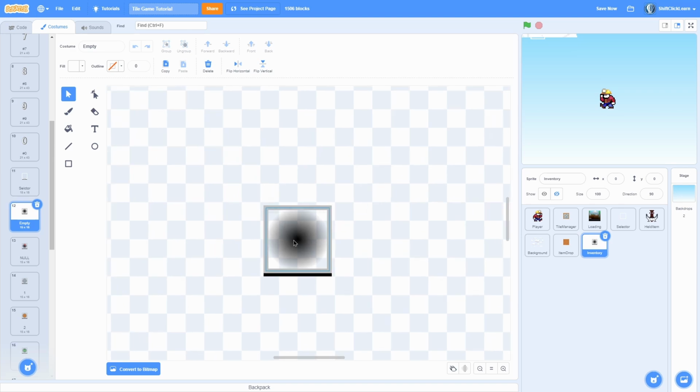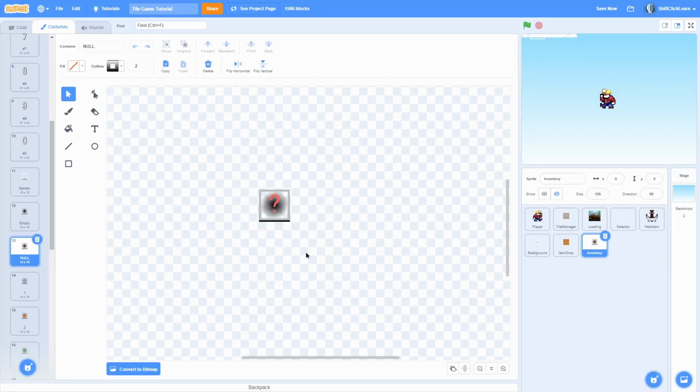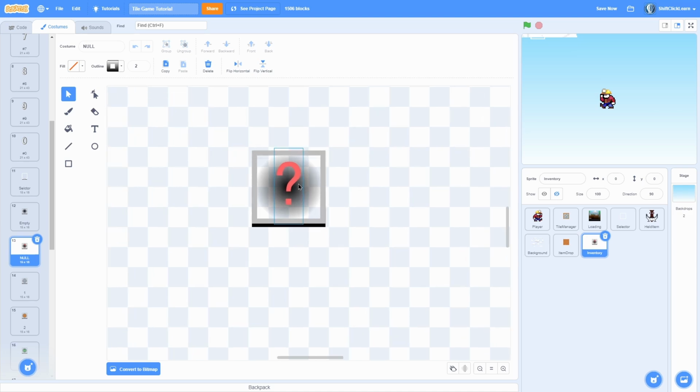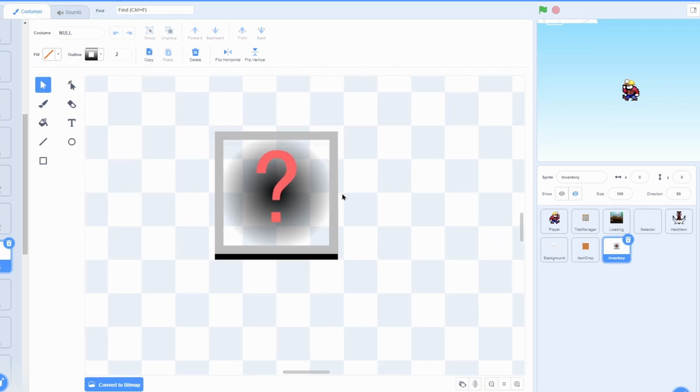Number 12 is empty, and this costume is just an empty slot, and it just has this gradient in the middle. And then number 13 is called null in all caps. It just has a question mark, and this is for if an item does not have a graphic for the slot, it'll just default to this one as a missing texture type thing.